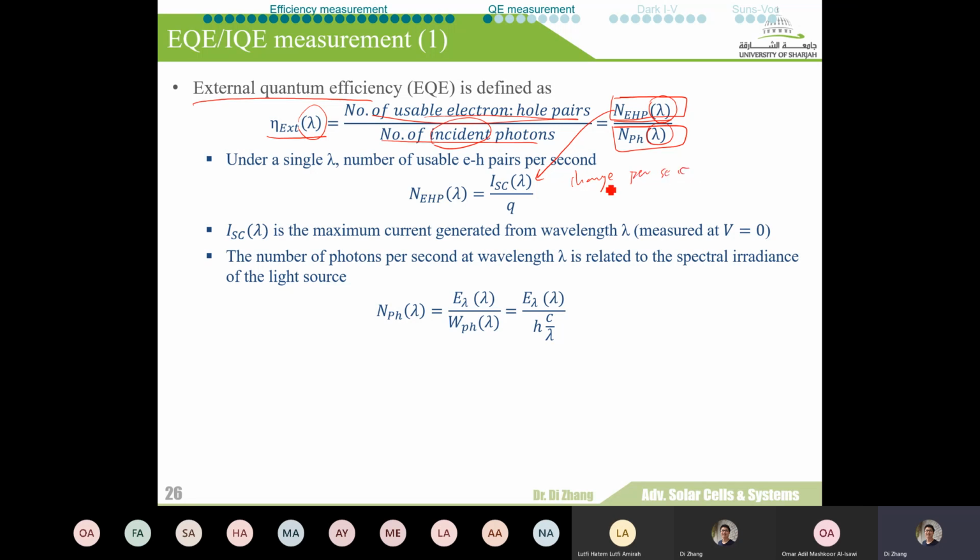And then if you take the charge per second divided by the value of the unit charge, you will have the number of electrons and holes per second. This is typically what you need to do. We need to measure the current from the solar cell, but keep in mind that this should be under a single wavelength illumination. We measure how much current we're getting, and then divide by q. That will give us the number of electrons and holes per second.